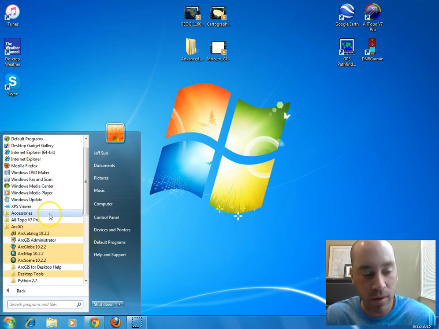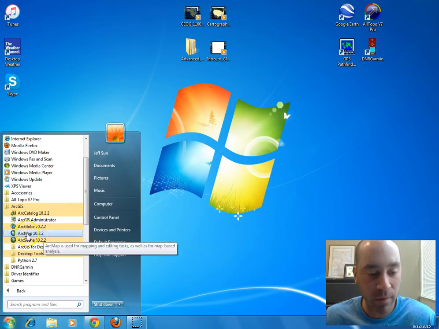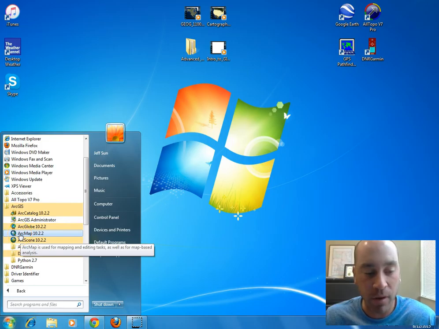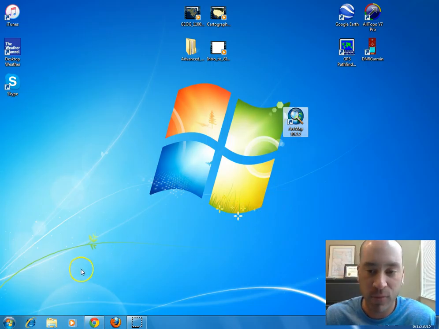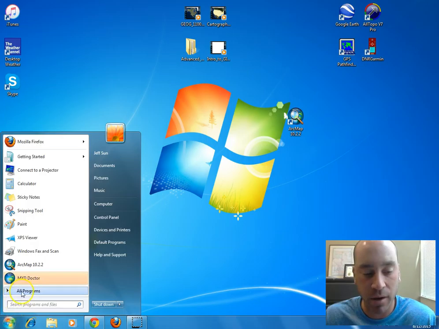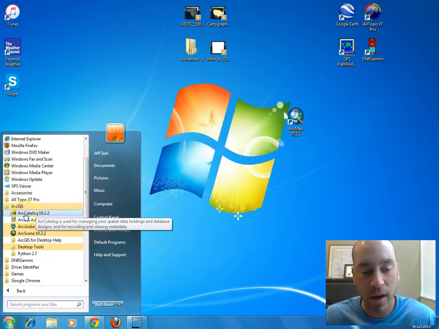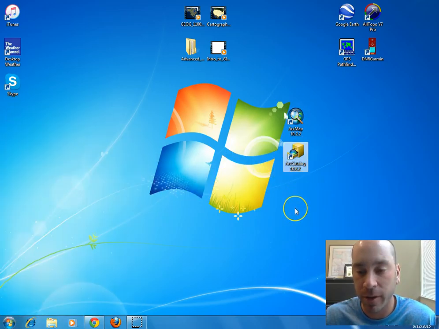Here are all of the different programs inside of ArcGIS that you can use. The ones you're going to be using the most are ArcMap and ArcCatalog. What I like to do is take ArcMap here, hold down my left mouse button, and drag it to my desktop. That makes a shortcut on your desktop since I'm going to be using that the most. I'm going to click Start again, go to All Programs, go to ArcGIS, and drag Catalog to my desktop.